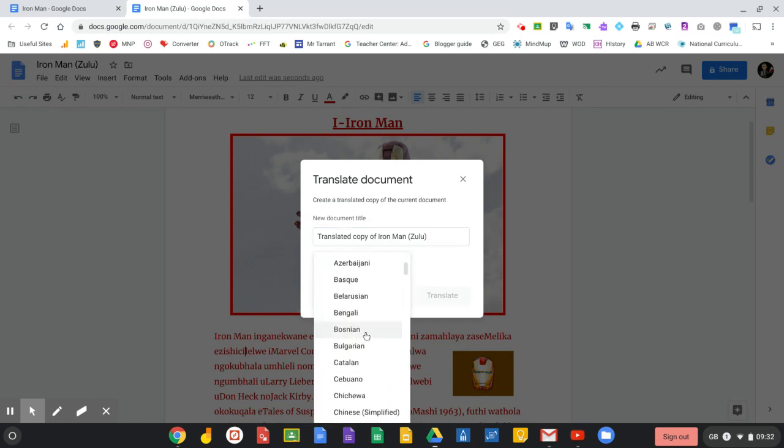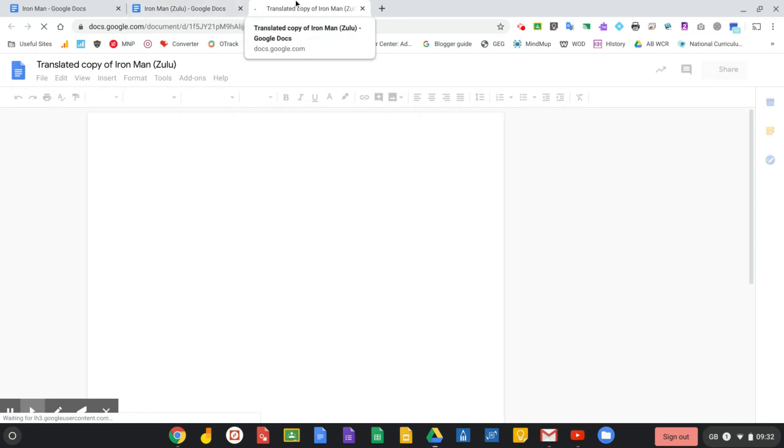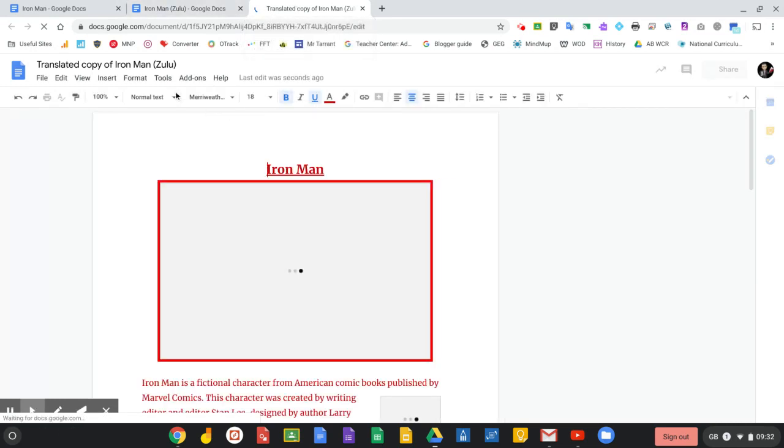So I'm going to go down here. I'm going to look for English. So here we go. I received a document in another language, and I can translate it into English, creating a copy. Just worth remembering, this is now a third copy of the file. I've got my original, I've got Zulu version of it, and now I have got the copy that is translated back into English.